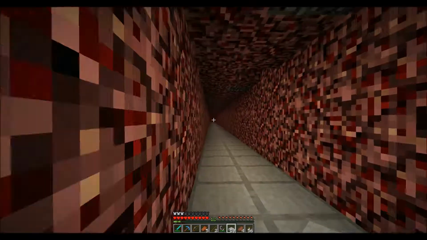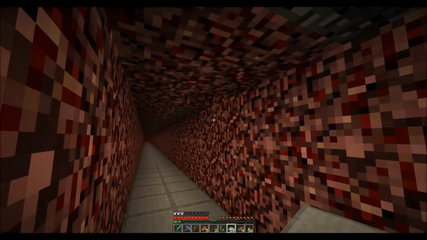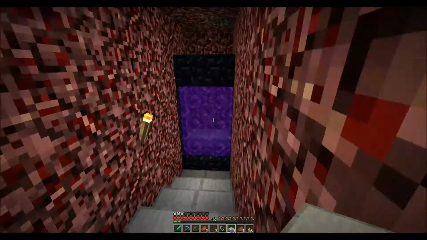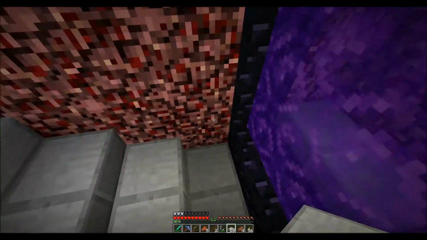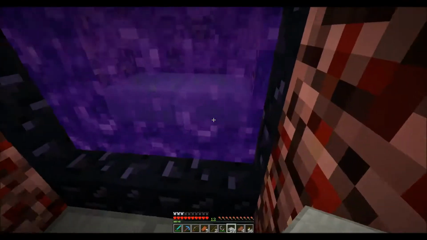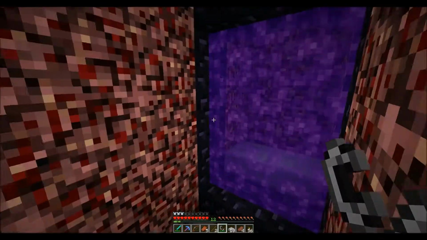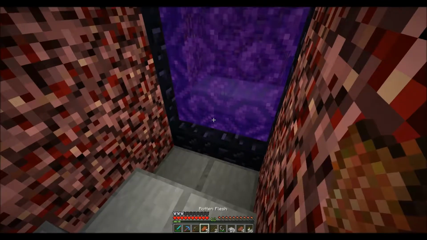So then I ran back this way, went to the overworld, jumped in a boat, and started sailing off to new land. Went back to the same coordinates that this portal should be at. I crafted a portal there, lit it up, and it linked right up to this one.